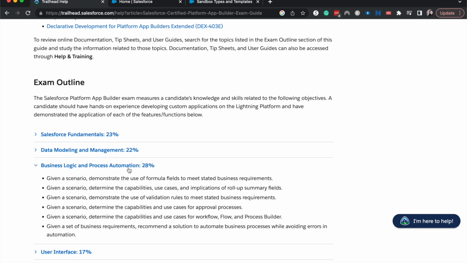And then you're going to talk about business logic and process automation. So this is a lot of formula fields, roll-up summary fields, validation rules, approval processes, workflow, flow, and process builder, which if you're viewing this way in the future, then they might have updated this exam to not include workflows or process builders because those are being currently phased out and mostly focusing on the flow.